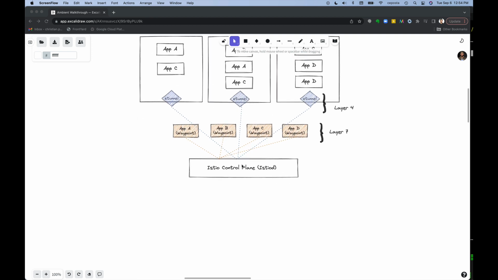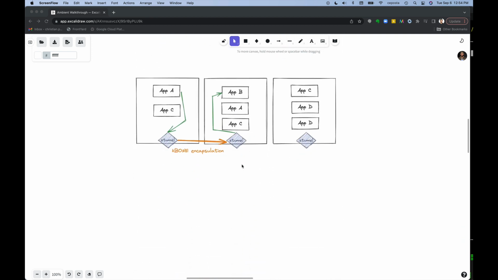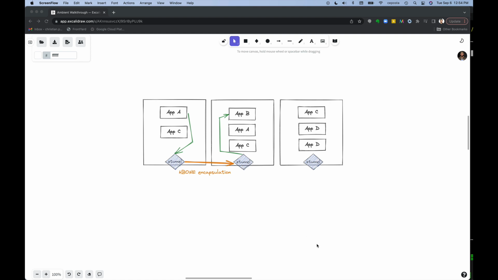In this demo, we're going to take a look at a couple of scenarios. The first is when applications need to communicate with each other but don't need layer 7 capabilities. And this is a way that a lot of people start off with the service mesh. They just want to enable mutual TLS and layer 4 control network policies between the applications.